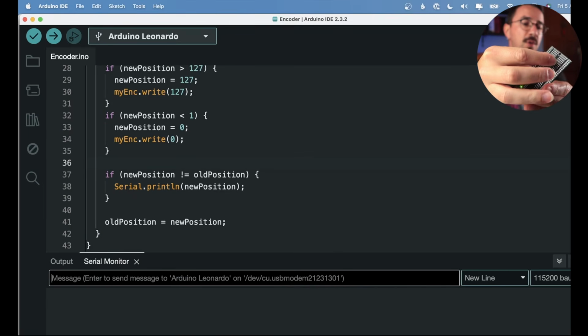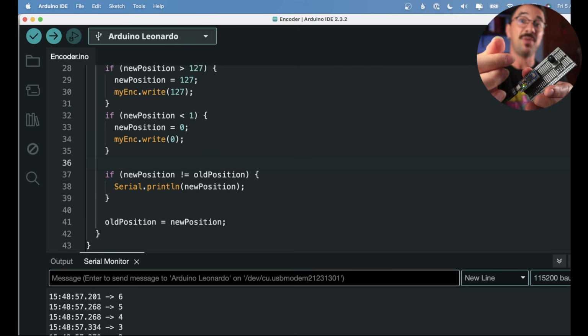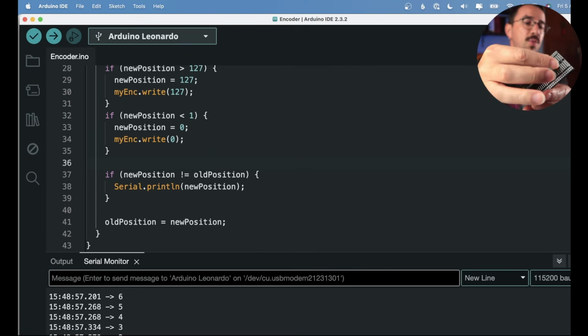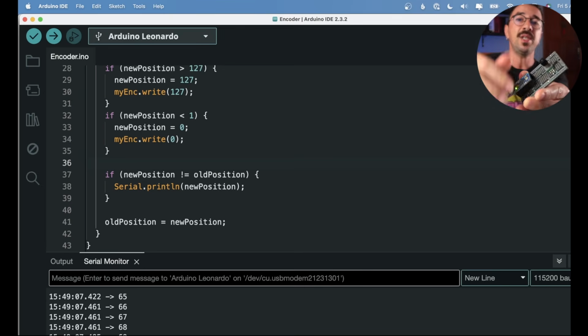Okay, so when I move clockwise, okay, it's going up. And when I go down, you see that now it stops in 0. It's not sending repeated values. And if we go up to 127, it stops in 127. So I always like to do this. Make sure that in the serial monitor, everything is happening as it should before I send MIDI message.